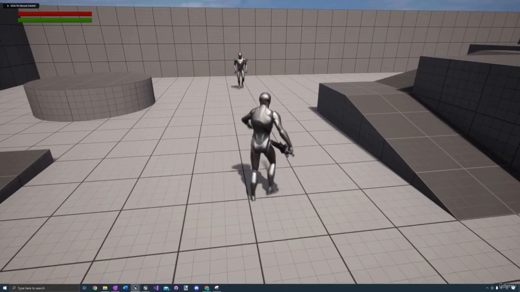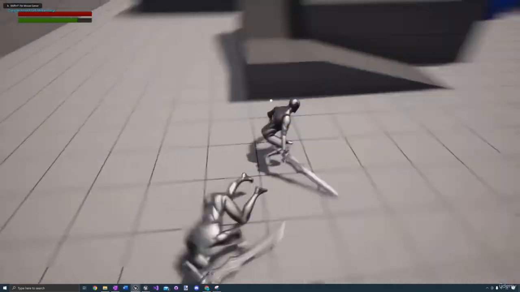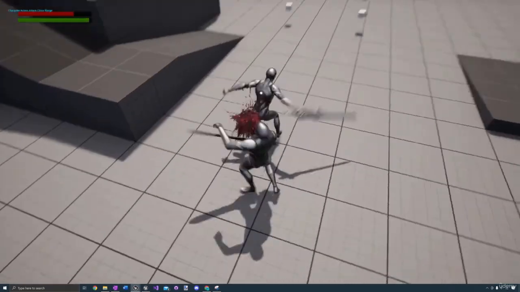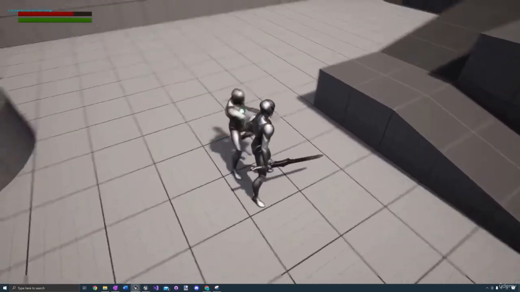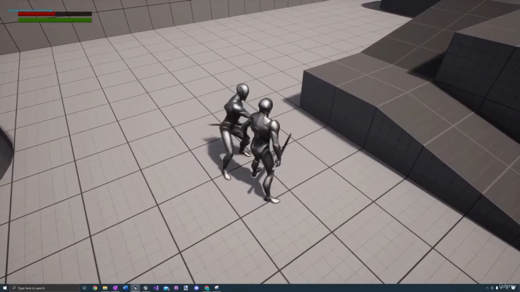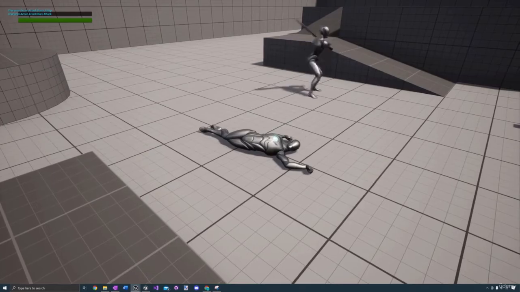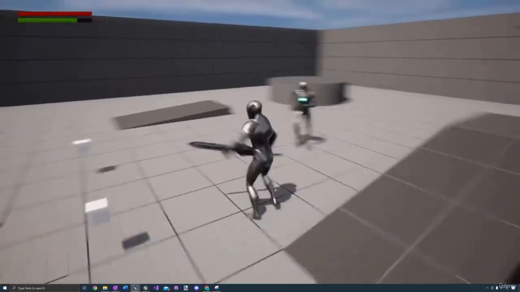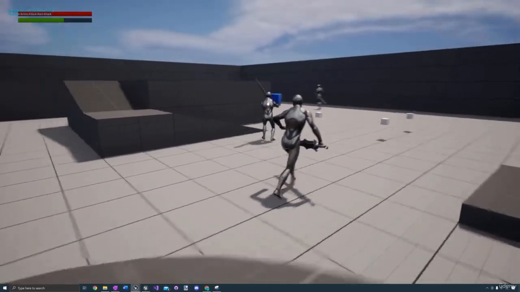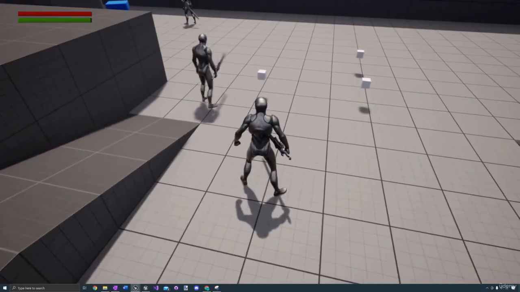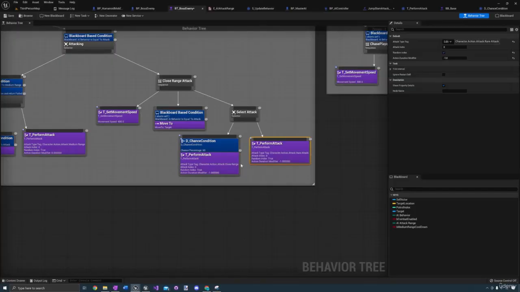So he should, at some random time, perform the rare attack. Okay. Now he's doing the normal. But yeah, he did it right there. So he does do the rare attack, and if you think he does it too often, you can adjust the chance. Or even you can flip this if you want to.